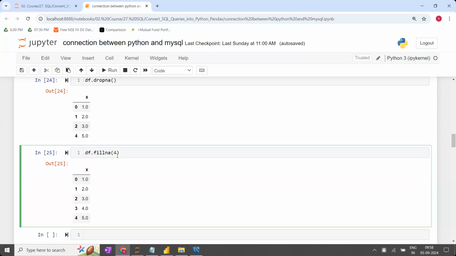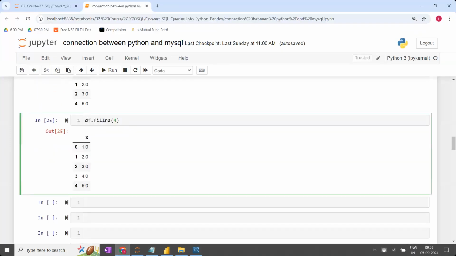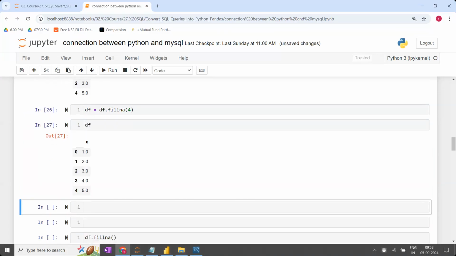So what is meant by data cleaning? The meaning of data cleaning is clear. Once the data cleaning is clear, you are going to do the analysis. Sir, what is meant by analysis? Let me tell you what is meant by analysis also. I'm going to fill the value like this. After filling the value, if I print my DF, I have 1, 2, 3, 4, 5.